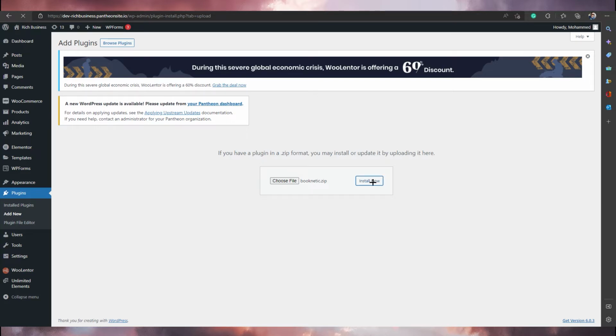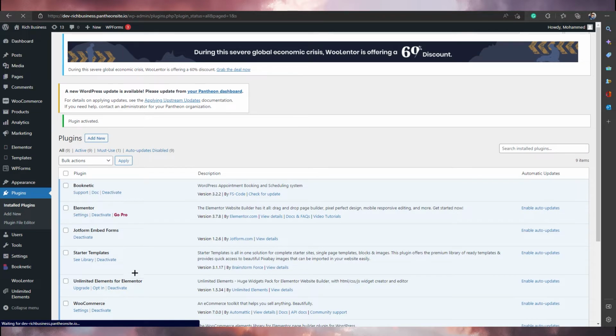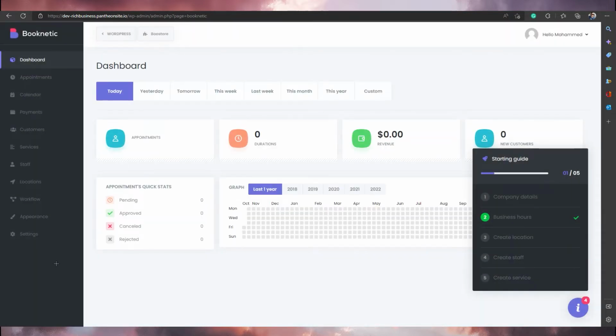If I click on install now, you can see it starts processing, and here we are. Just click on activate plugin and it will take you right over here. The first thing you can see is that Booknetic has been installed. It's very easy, right? After that, you can just click on Booknetic. You can see there's a separate option over here. Click on Booknetic and it will take you right over here. So it's very easy, right? Everything is going very smooth.